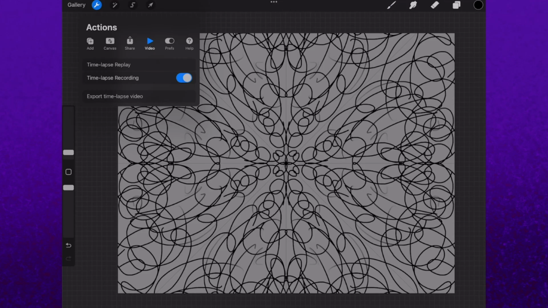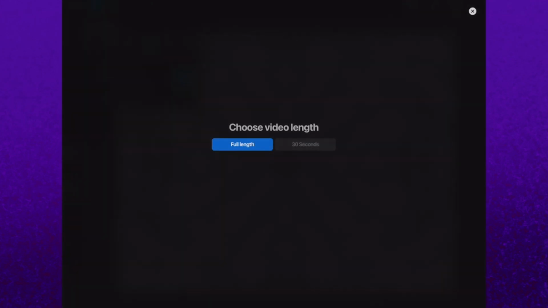And on video, we can export. So if you were to click export, you can either get the full length or the 30 seconds. Right now, my 30 seconds is not highlighted, I believe, just because this wasn't long enough. I guess maybe I was just drawing too quickly, but usually this will be an option here. So if you wanted just a quick time lapse that people will be posting on social media, 30 seconds is what I would suggest. That's what I often do.